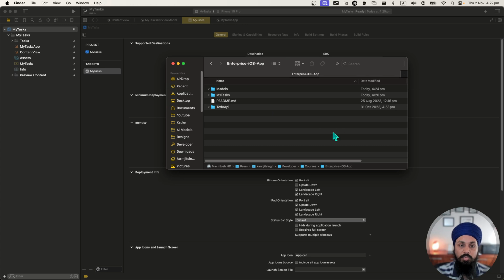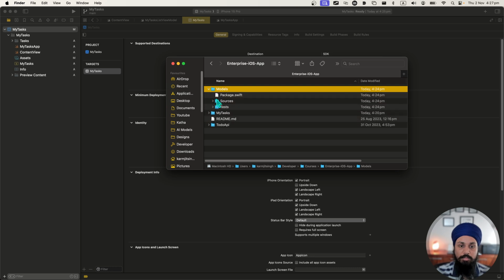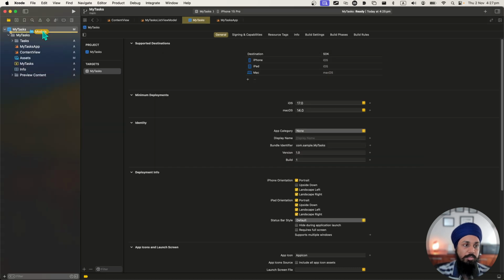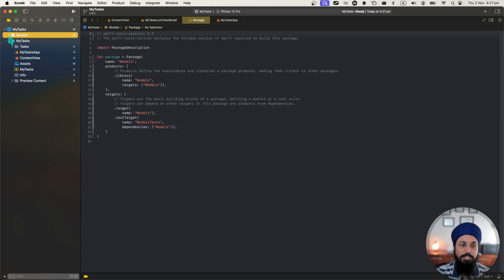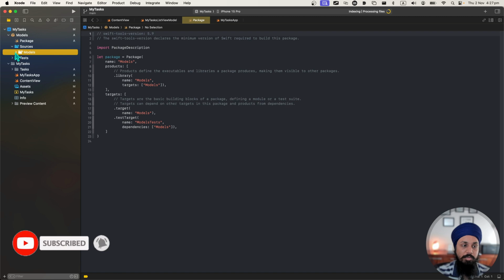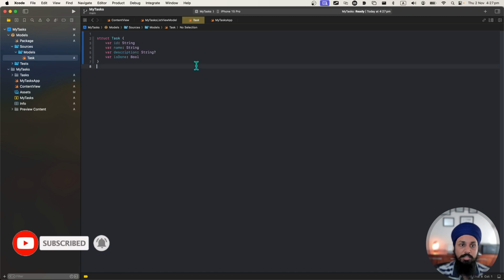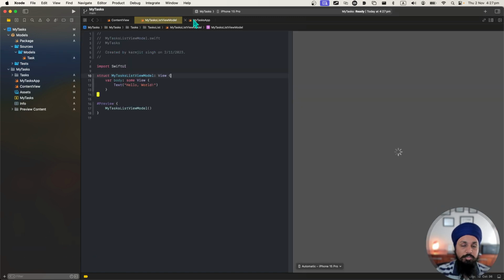We have to go to the Finder, and you can see a package called models here, and it has a Package.swift, Sources, and unit tests. Then I can just drag and drop it into my project, and it should show up as a package. You can see all the details, and we have models, and our task model is there. So this is how you can create a package for your models.